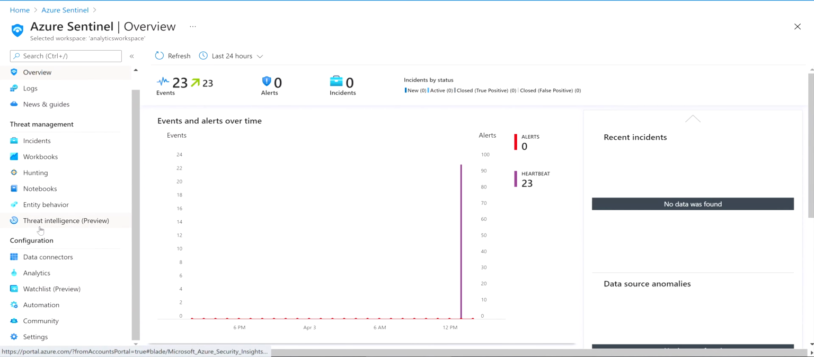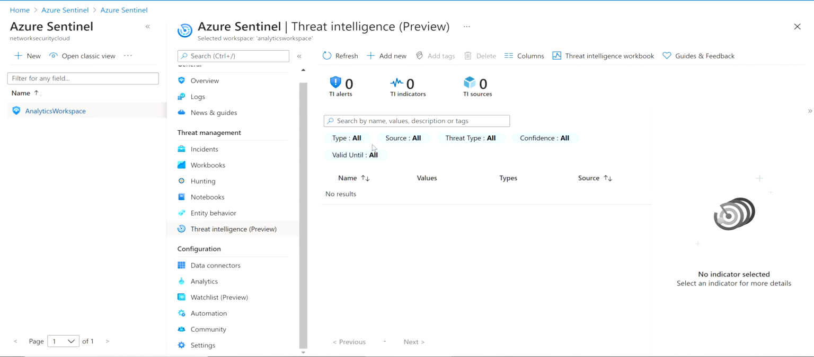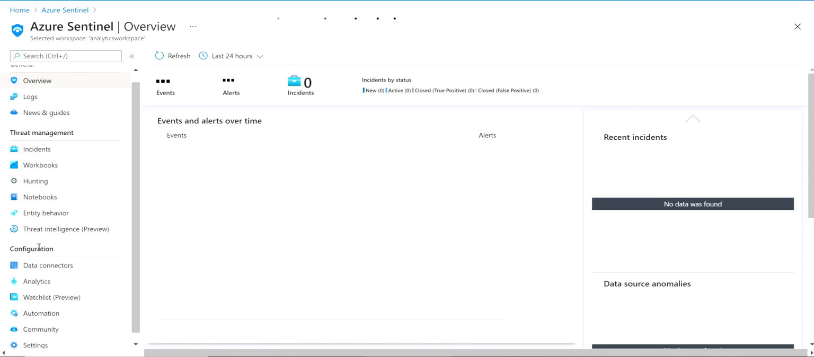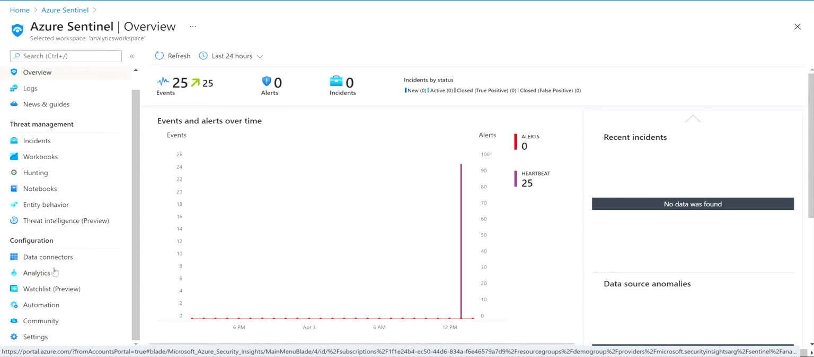Threat intelligence preview is just a quick preview of threat intelligence indicators. You can always add a new threat intelligence indicator as you wanted to. This way, those TI indicators will be leveraged within your query rules or analytics rules that you create, or maybe you wanted to edit some of the default templates provided by Microsoft, right?